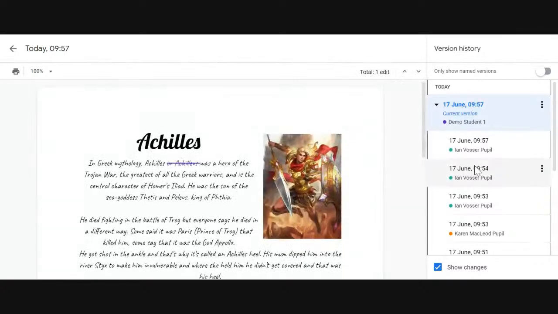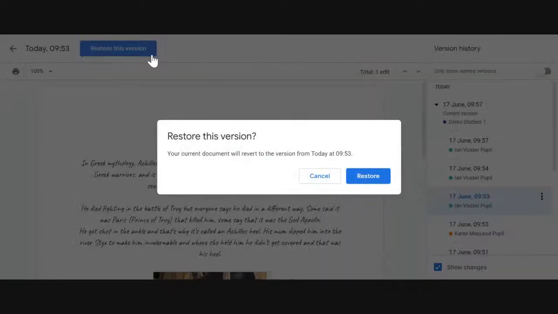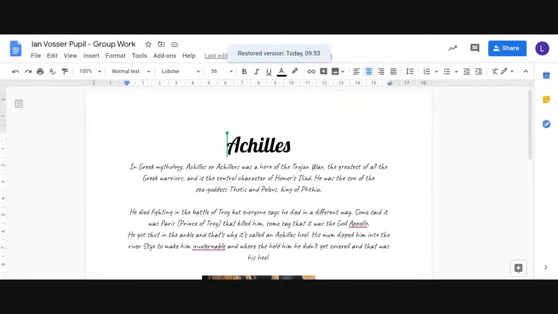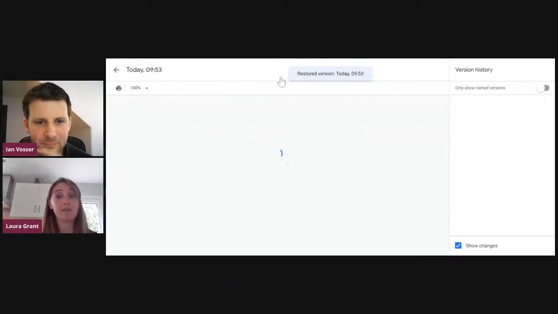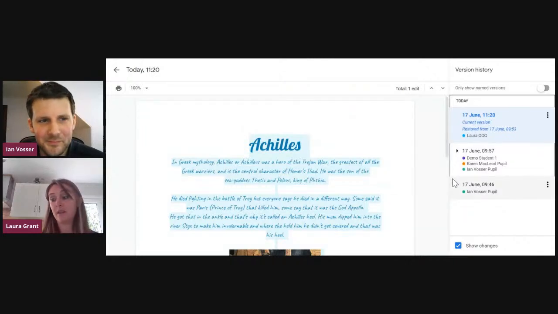Sometimes you'll find a pupil says, "Miss, I've deleted everything." It's the same way you would go in. You just go to a previous version. So if I decided that was the one that they wanted to keep, you can press restore version. And it takes it back to what it was like before. And again, if they decide, no, that's not the one, you can go back and change it to the one it was before that as well.